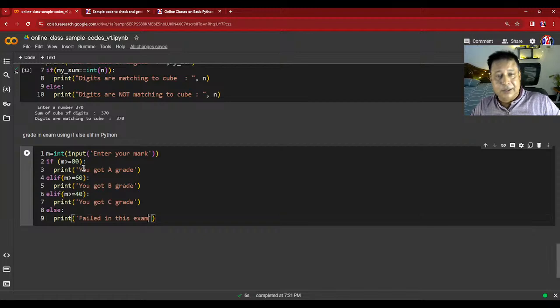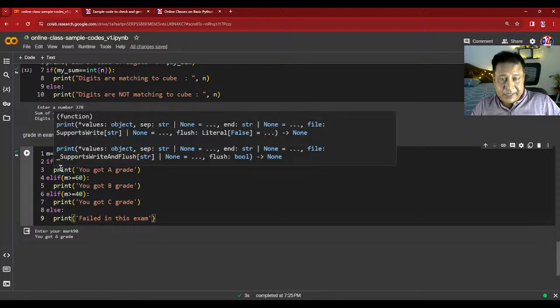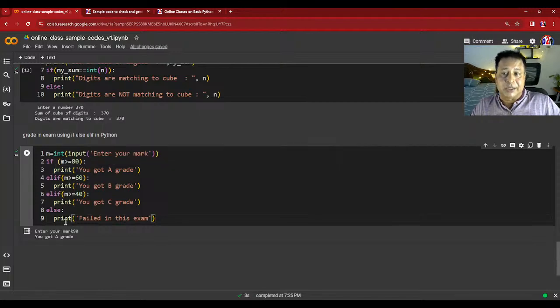If it is 90 marks, suppose, let's just see what is the output. Yeah, here I am 90, pressing enter, you got A grade. But you just see 90 is greater than 60 also. This condition, M is greater than equal to 60, this condition will be true, because it is elif. So once an if condition is satisfied, no need to check the other things.